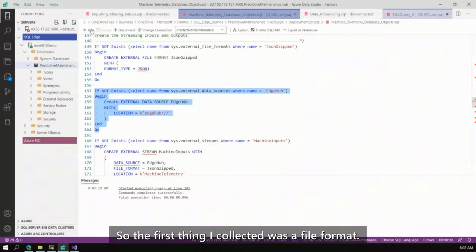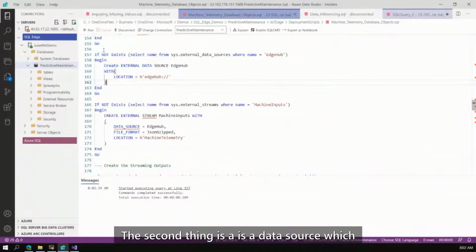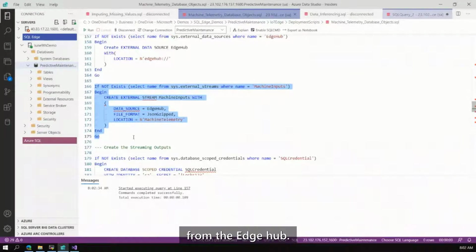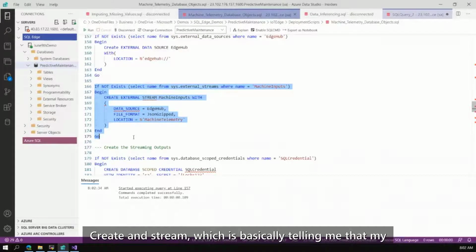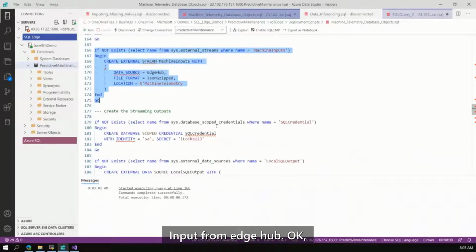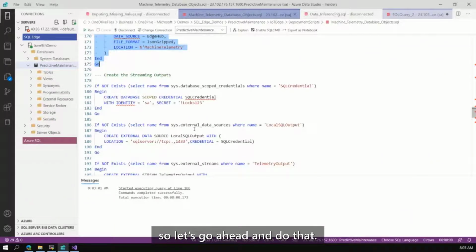The first thing I created was a file format. The second thing is a data source, which tells us that we will read the data from the Edge Hub. The third thing is creating a stream, which says that the source for the stream is Edge Hub, and the location is the machine telemetry input from Edge Hub. Okay, so let's go ahead and do that.